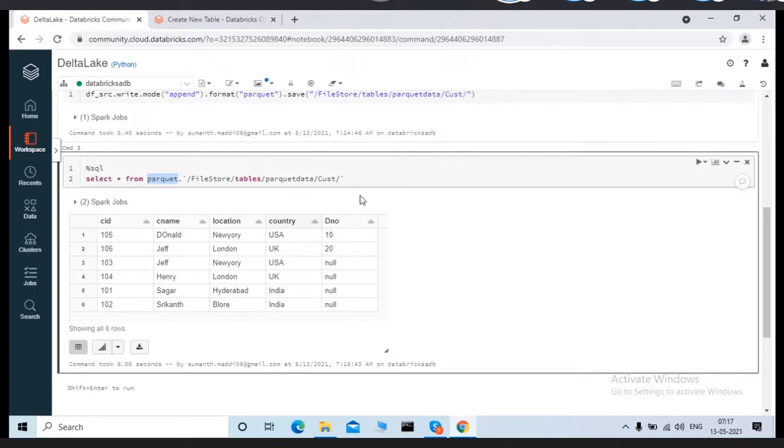These are called unmanaged tables, like external tables. So I'm using the Parquet method dot with backticks. Within the backticks, you're using the Parquet target location path, right? You're able to see the data.